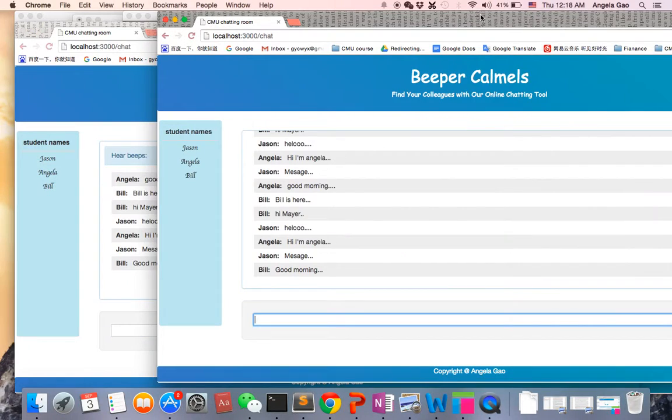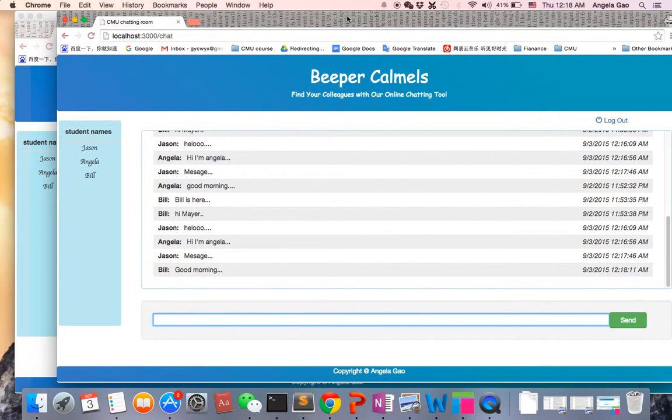So that is pretty much all the features that I designed for this application, and I really appreciate this time and this experience to learn new technologies and to debug by myself.